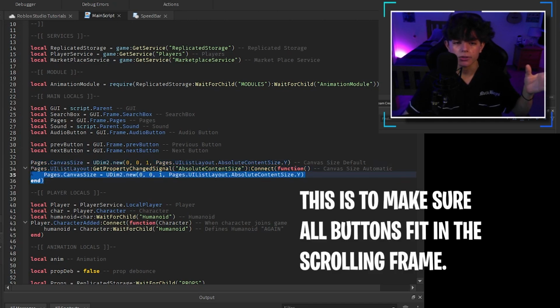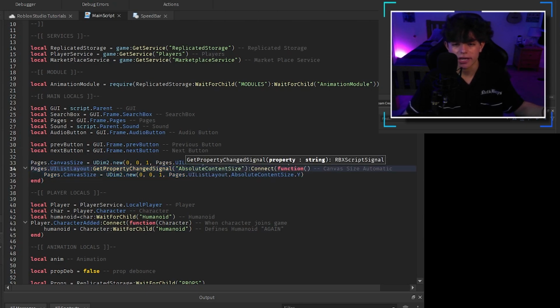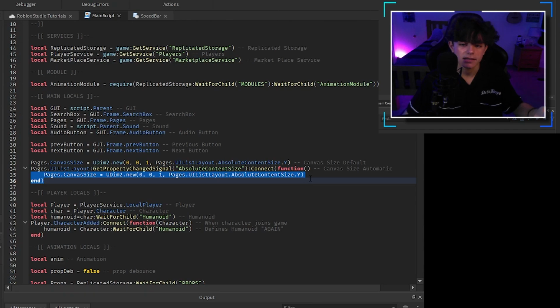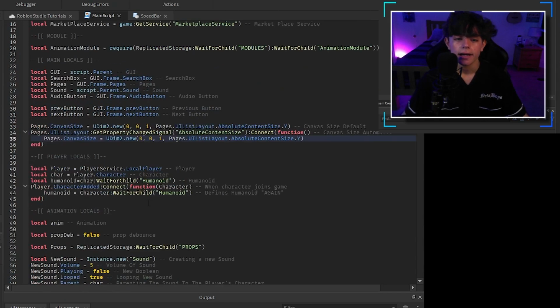And then right here, we're checking if the list layout changes. If it changes, then we're setting the canvas size back to the same size again. So we're basically making it fit perfectly.